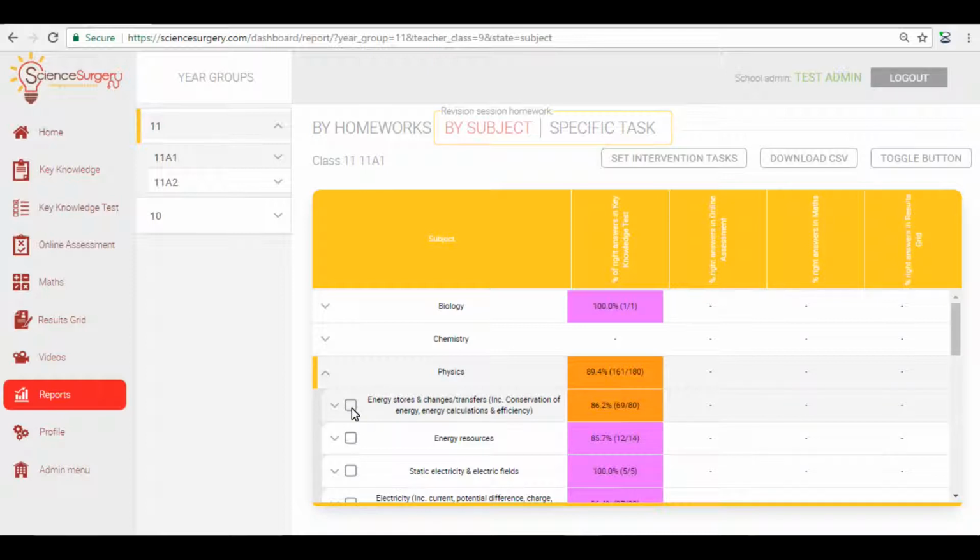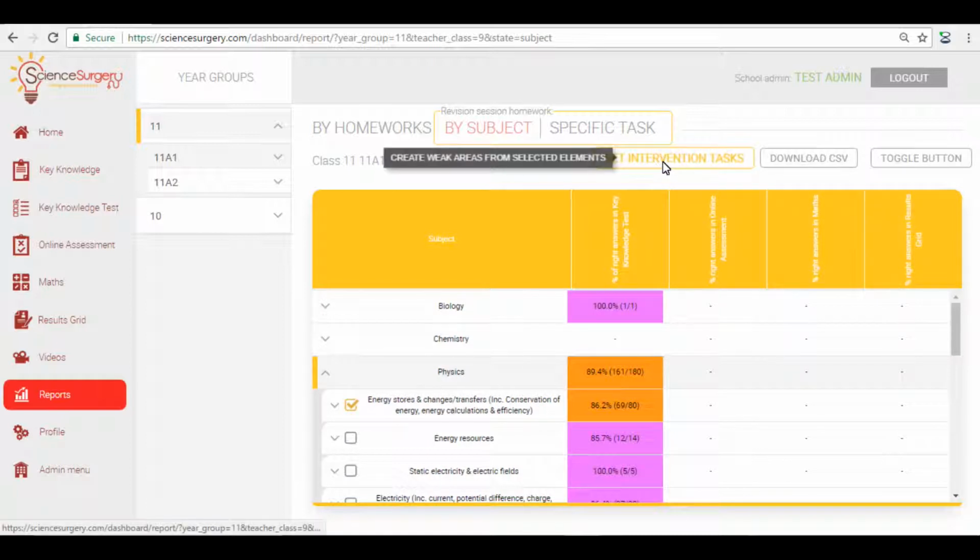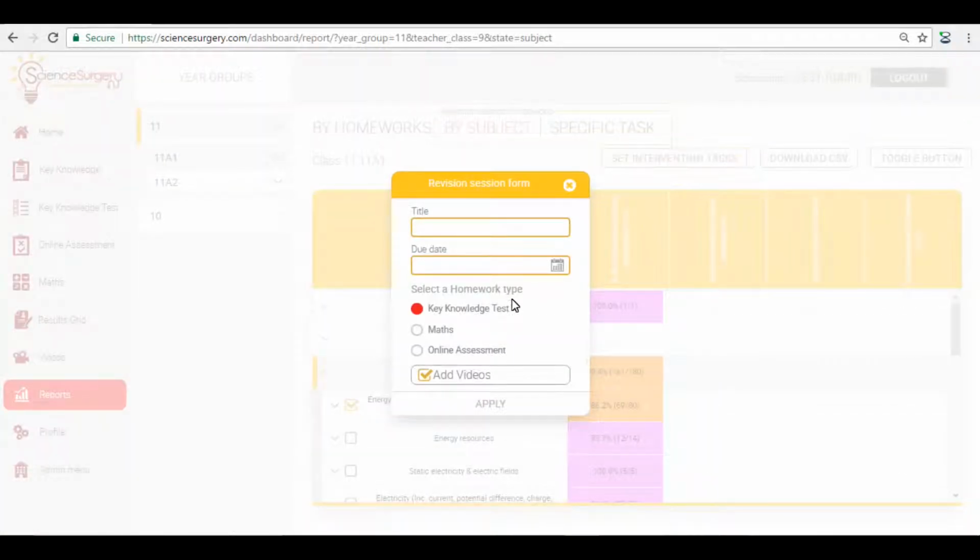So here I can see that this class haven't done very well with that. Now if I was to click on set intervention tasks, so if I click on this one here, it will set them the key knowledge revision and also the key knowledge test, but it will be personalised for each student. So our system will pull out the weakest 15 pieces of key knowledge from that topic or topics that have been selected. So you just need to think carefully about which pieces of key knowledge you set.